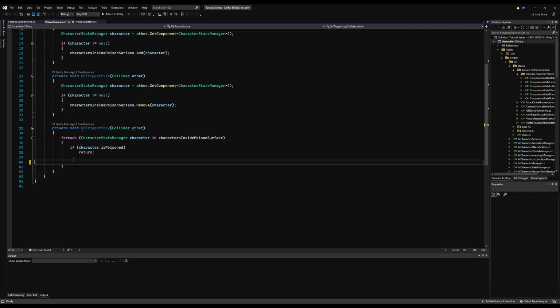So down here on the poison surface, this is an older script, OnTriggerStay. Delete everything below the if character.isPoisoned return. And then make a poison buildup effect variable. You can call it whatever you want. I'm going to call mine poisonBuildup. And we're going to say that's equal to Instantiate, go to our WorldEffectsManager.instance, and then instantiate our poison buildup effect.